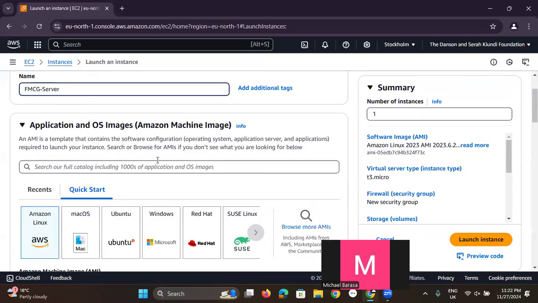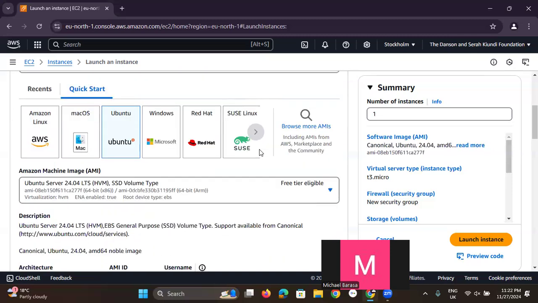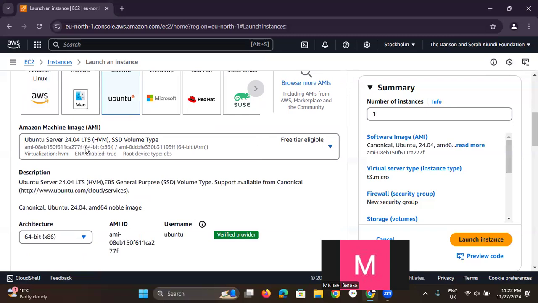And then here you're supposed to look for the server, the OS that you want. So you can take Amazon Linux, Mac OS, Ubuntu, Windows, Red Hat, etc. In this case, I'll take Ubuntu because it's simpler to work with, plus it's cheaper. So I'll pick Ubuntu.